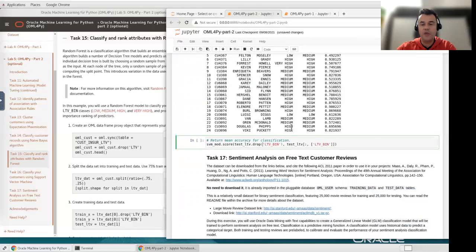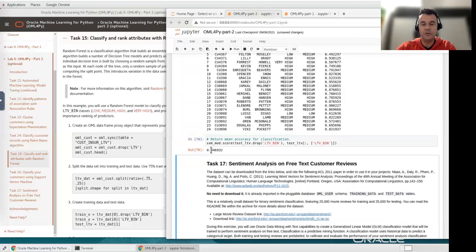And to actually score the model, we can use the score function, and we can see that this model scores 84%, which is quite okay. Let's say this is an okay machine learning model. And this is it. Thank you very much.